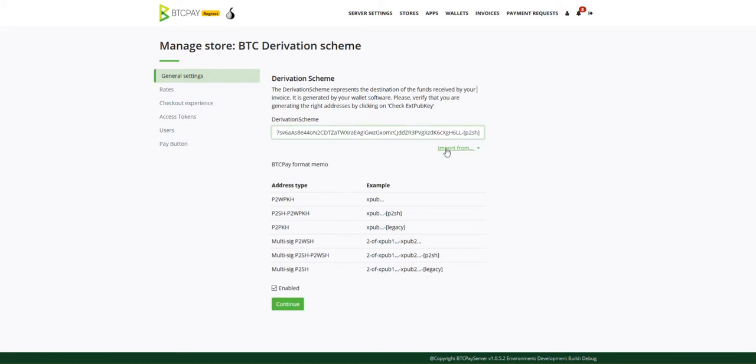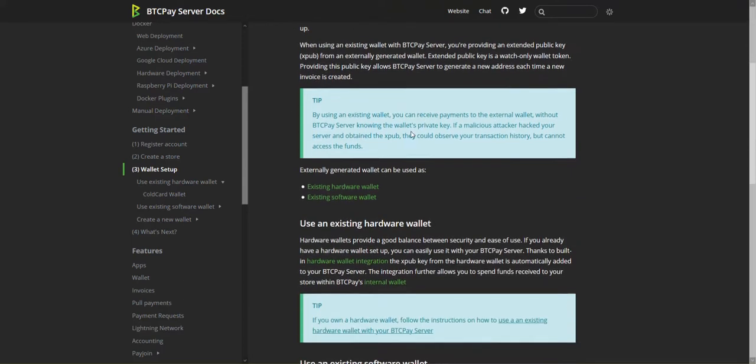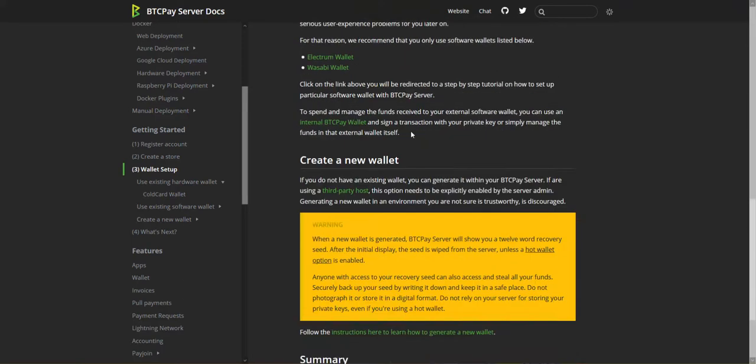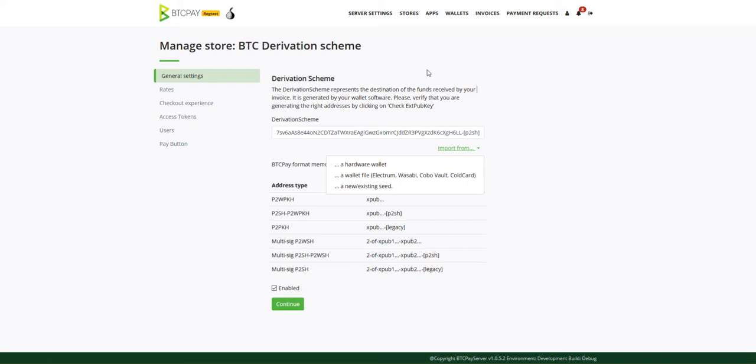What users can do is, of course, import. As you can see, now we have this import button, which basically lets them import from their hardware wallet, from a wallet file, from Electrum, Wasabi, and so on, or create a new or existing wallet. And our documentation, actually, I first made documents in order to understand how everything works. So I'm trying now to explain to you what, in my view, is the ideal user experience here.